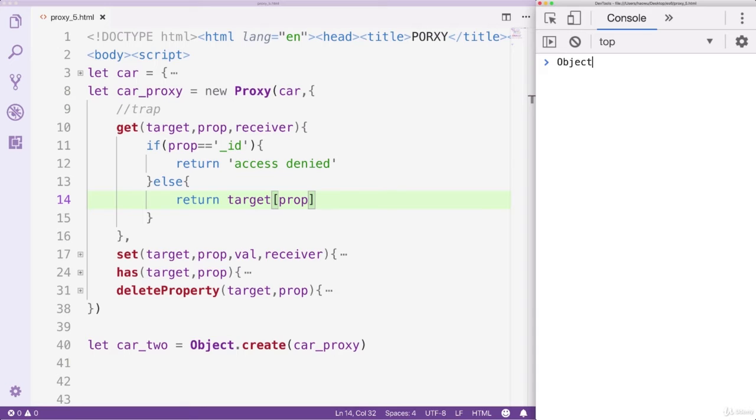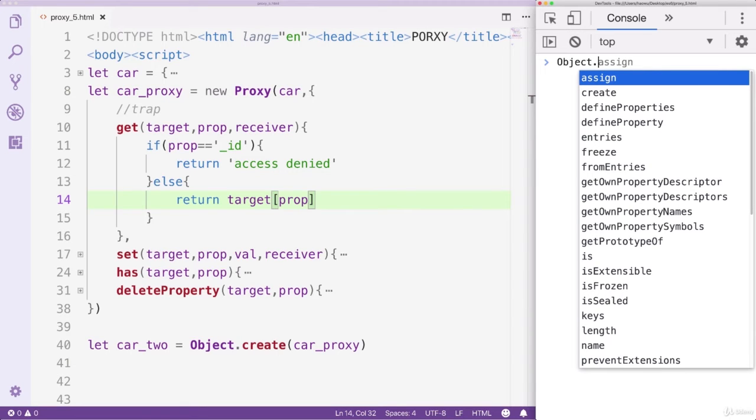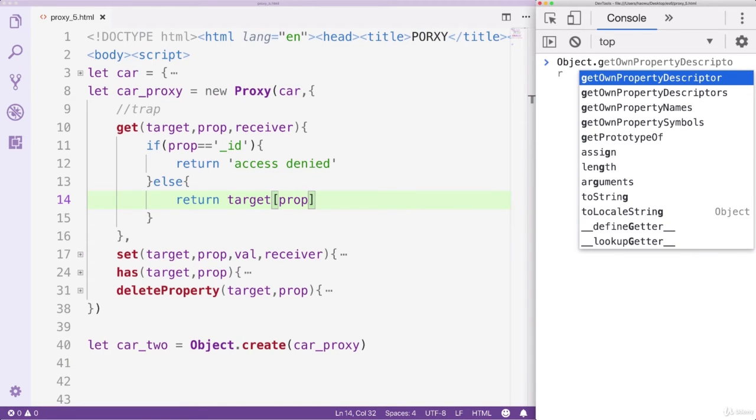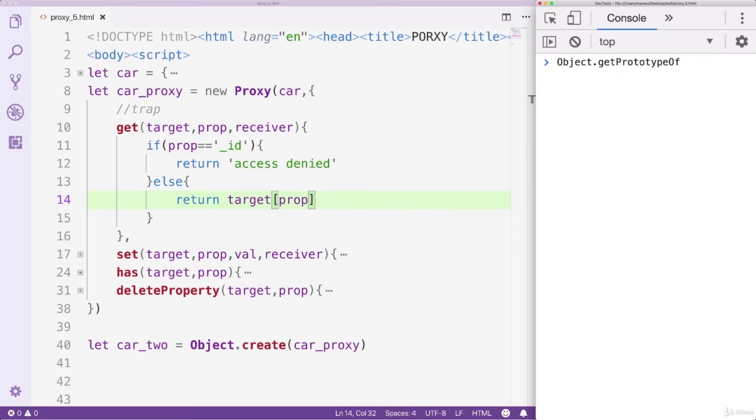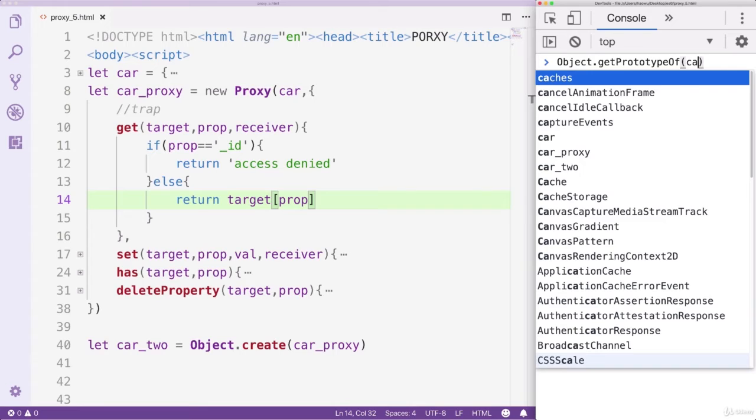When you need to retrieve the object prototype, use Object.getPrototypeOf or Reflect.getPrototypeOf. Do not directly retrieve the __proto__ property because chances are __proto__ will be intercepted by the get trap. You may receive unexpected results.